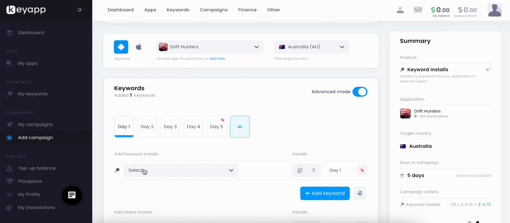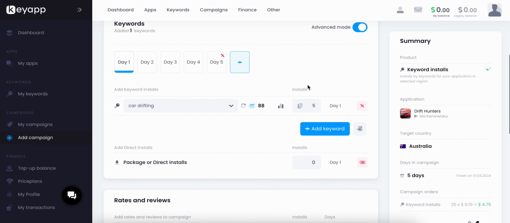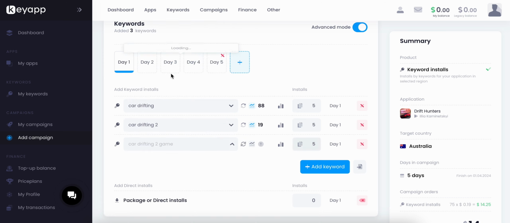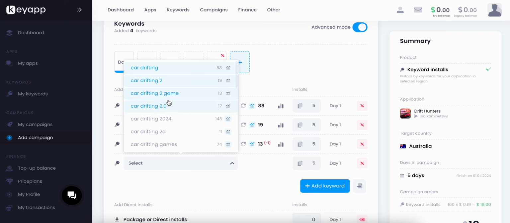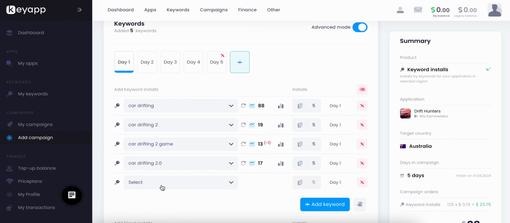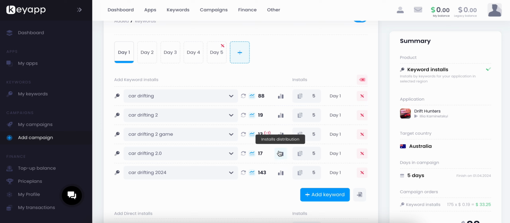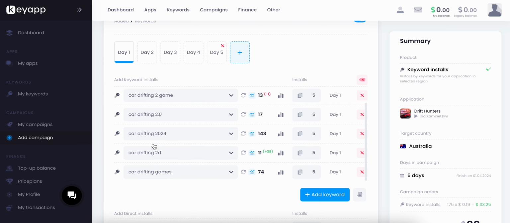Then we of course choose the keywords we would like to work with. Do not forget that it is possible to add several keywords within one order, and for Google Play, for example, it is even recommended to follow this strategy to increase the ranks faster and more efficiently, as the Google Play algorithm reacts better to this type of promotion and the ranks of the promoted keywords increase even faster and better. Google Play in general likes this type of promotion.